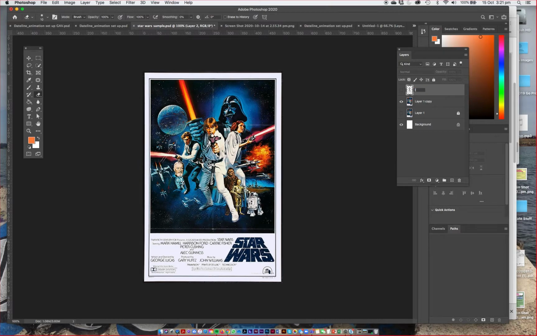So type old Luke in there. Just really get in the habit of naming layers as you make them. So I want to get rid of him on this layer. So instead of doing all that, I want to get a mask around him so I can delete him. But instead of drawing all that again, this is a really good trick.